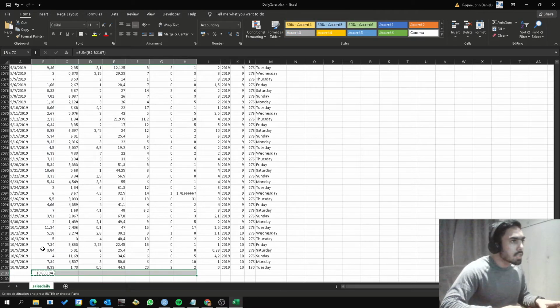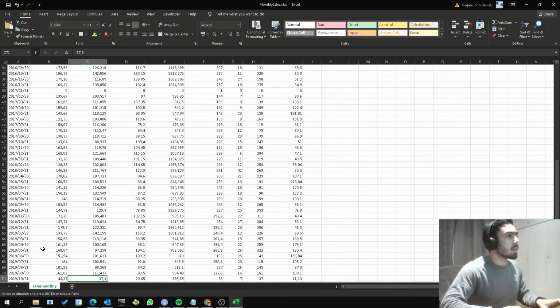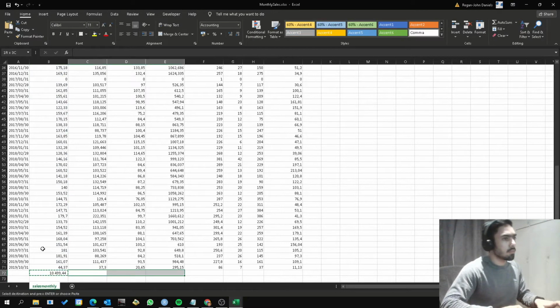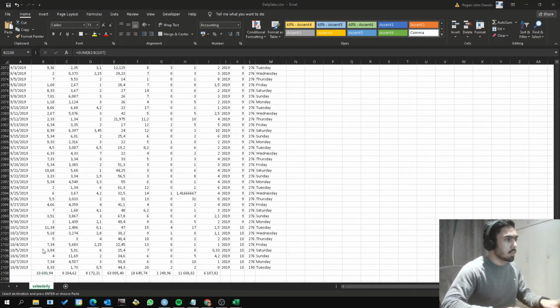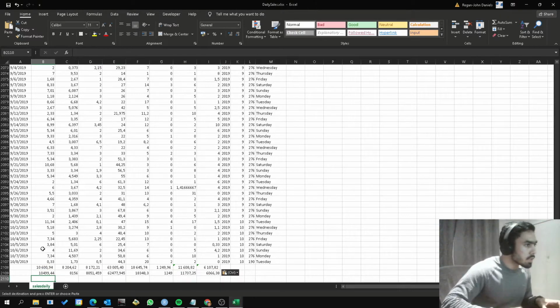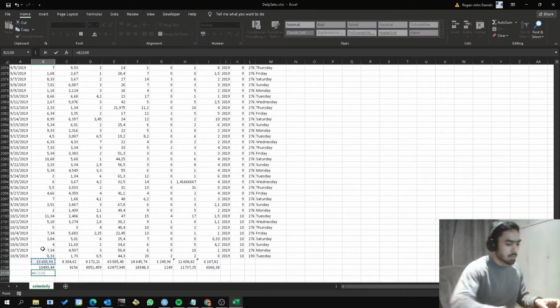As you can see, we've got the totals for the daily sales file. Let's get some totals for the monthly sales file. Right, let's just copy that over. And as you can see, there's a bit of a difference.